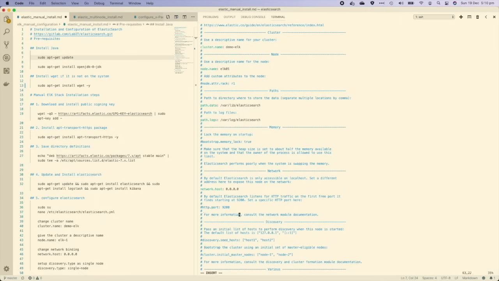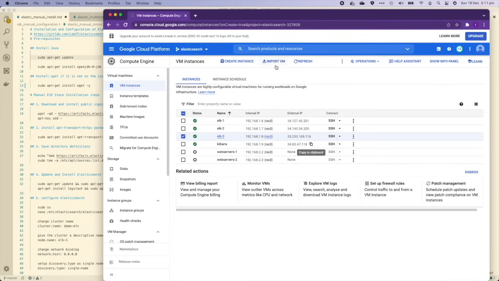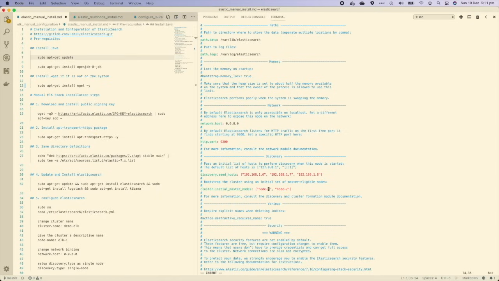Now next I'll uncomment http.port. And next, we'll have to specify the seed hosts for our cluster. These are the initial hosts which will form our cluster. Here, I'll put in the private IP address of all my Elasticsearch nodes. So if I go into my GCP console, the private IPs are 192.168.1.6, 7 and 8. So that's what will go in here. After we provide seed hosts, we need to provide which nodes can be master eligible. We want ELK1 and ELK2 to be master eligible. So that's what will go in here. I'll type in ELK1 and ELK2. Now that's all for this file for now.